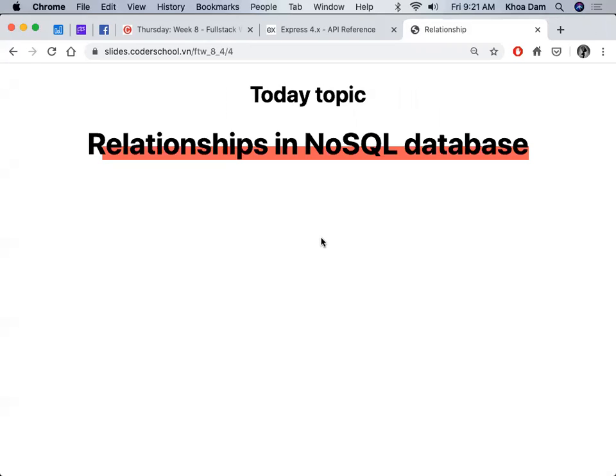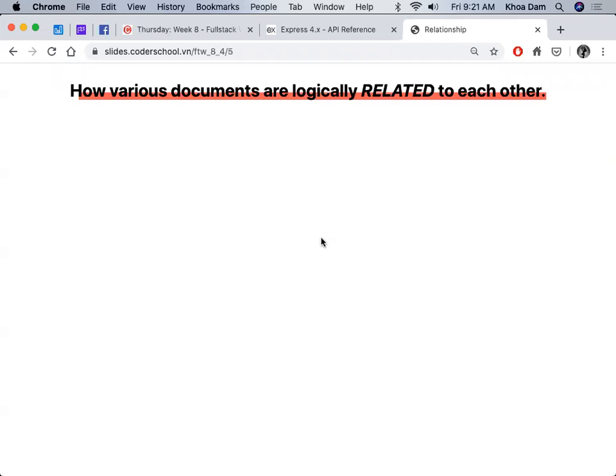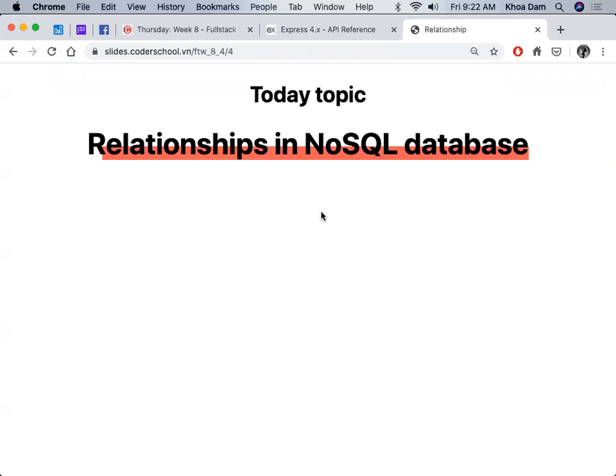All right, so today's topic is about relationship in general, right? As we know, we have two different kinds of database, right? Today we only learn about NoSQL database, but the relationship is very similar to SQL because NoSQL tries to adapt from the good points of the SQL database, the traditional database.